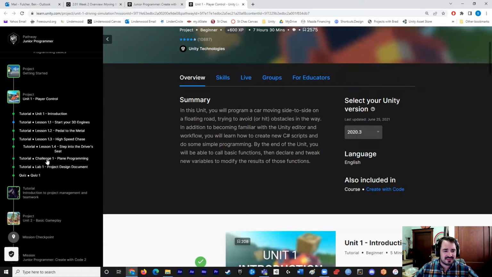Tutorial section number 6 is going to be a challenge. So you're going to program a plane moving with the same kind of concepts and fundamentals and knowledge that you've developed your car with here. So for this first project, I want you to get through every single section of this tutorial and also the section before here. So all the way up to quiz 1.